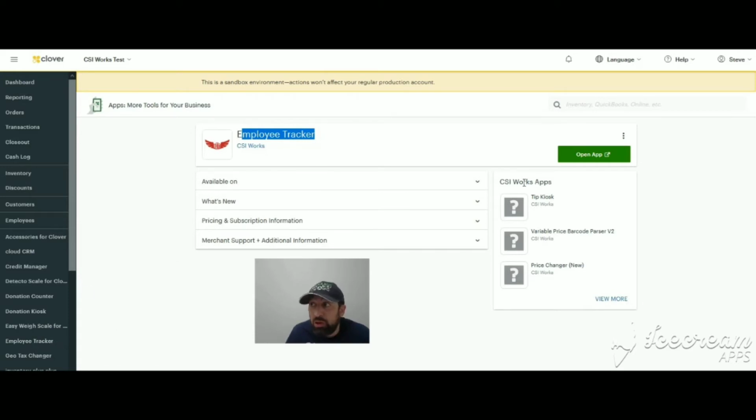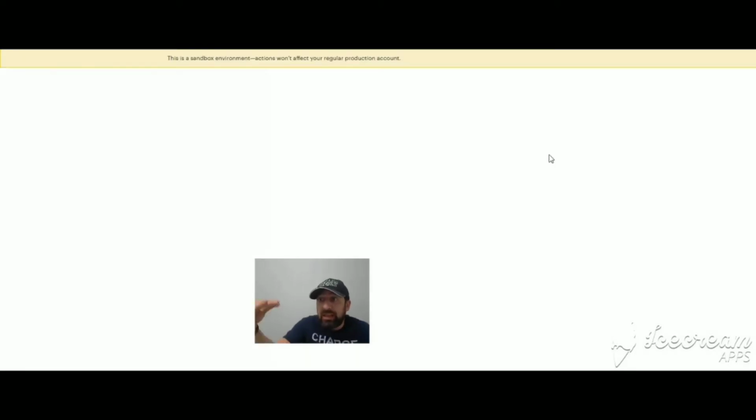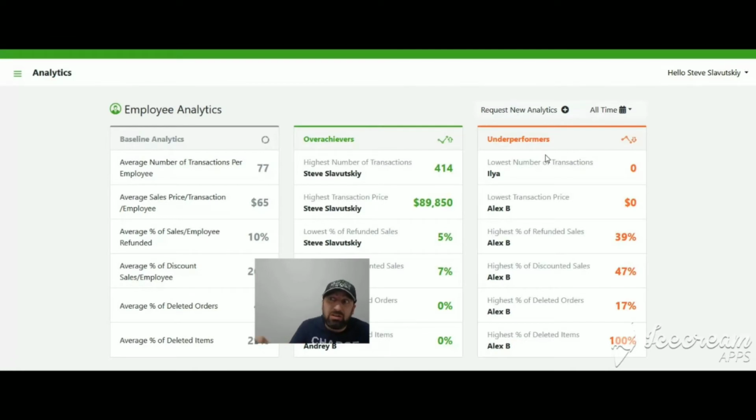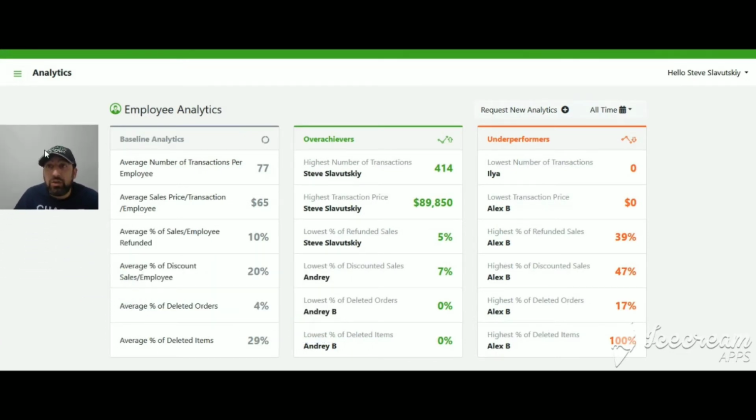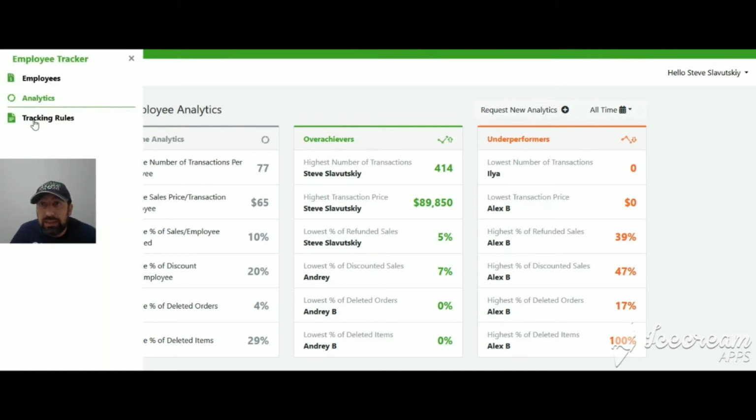through more tools, right? You open an app and it has a web interface. You have to install a little utility app on the Clover device, but everything you need is here on the web. And I'm gonna show you first the tracking rules, and then we'll come back to the analytics. All right, so the tracking rules are right here.